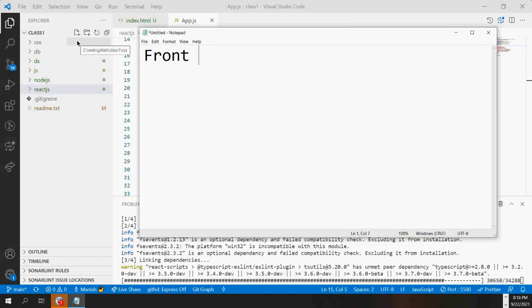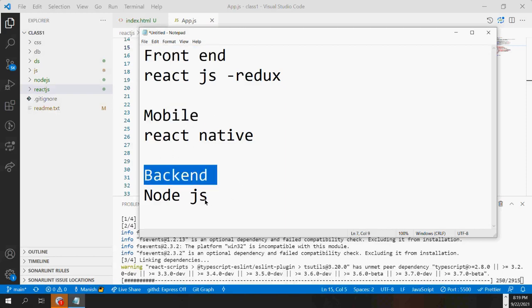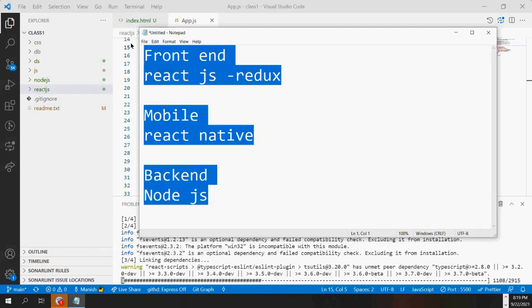So either you can take a front-end job in React.js, or React.js and Redux, or you can take a mobile job in React Native, or you can work on the backend technology in Node.js. You can become a front-end developer, mobile developer or back-end developer after you complete this course.